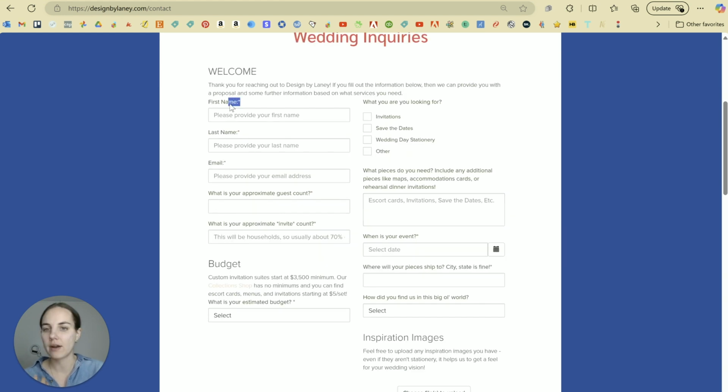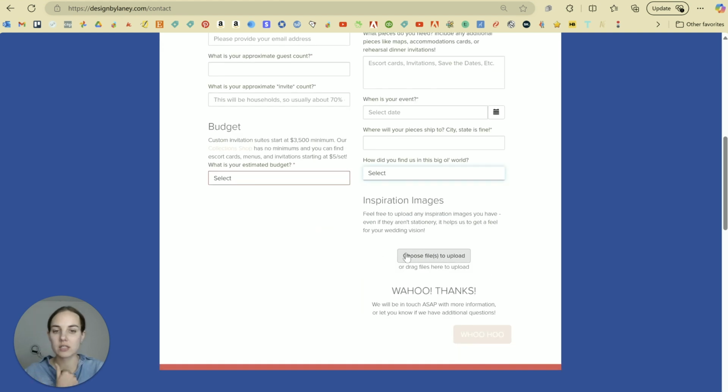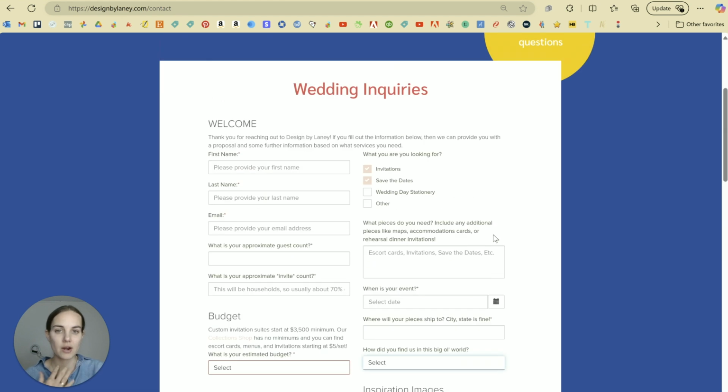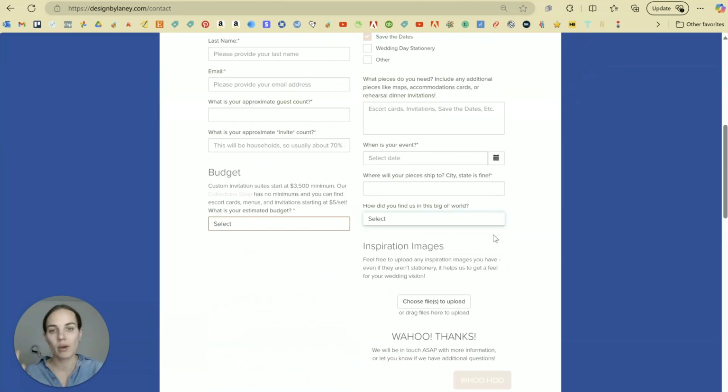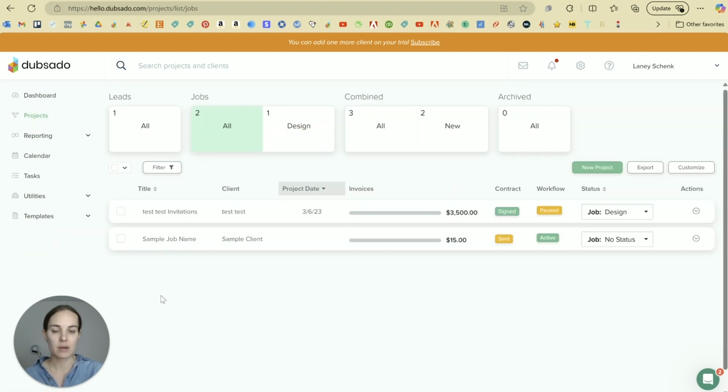So as you can see, we have some things that are required. We have some little checkbox options. We have a date select. We have some drop downs for the budget or the referral method, etc. We even have an inspiration image file uploader. And all of this is created on the Dubsado lead capture form. So when someone fills that out on my website, I'm going to get an email that says, hey, you have a new lead from Dubsado, and then that person will automatically be over here in my projects.